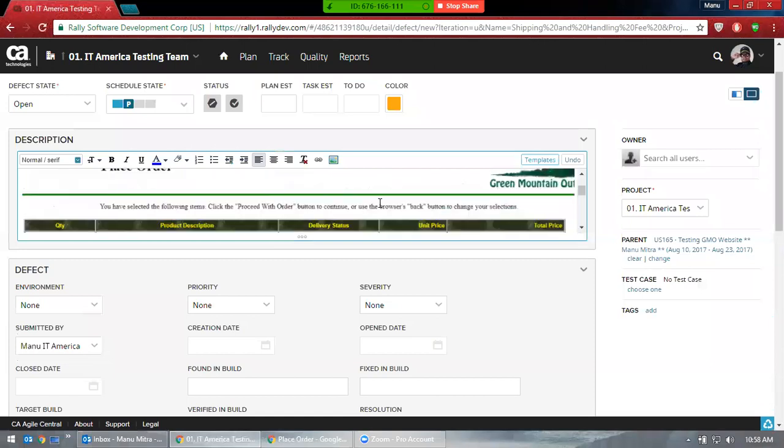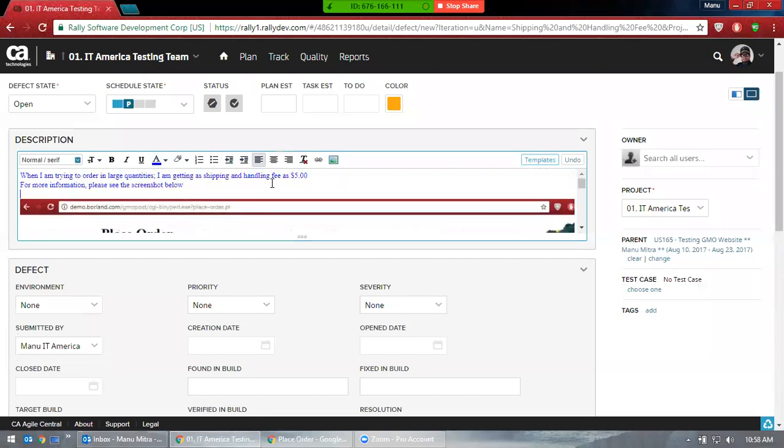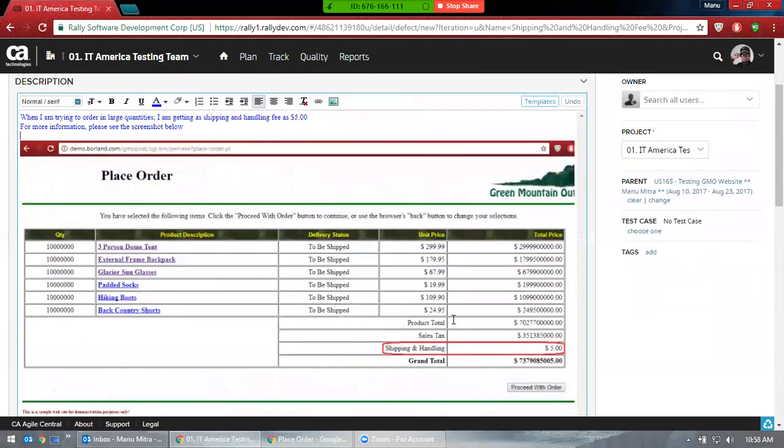Okay, great. Now I put a screenshot. Okay, so now it's good. Now what I'm trying to show the developer is that this is what I'm getting when I'm trying to order this many. So now a developer will understand pretty well. There's no need to give any explanation to the developer.